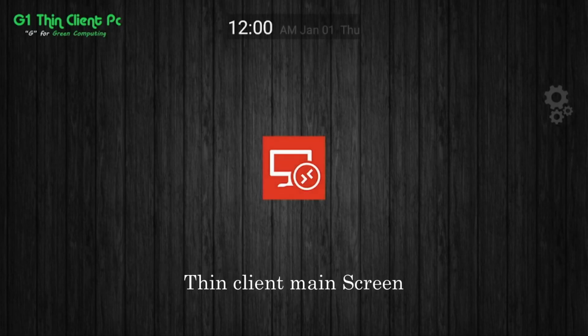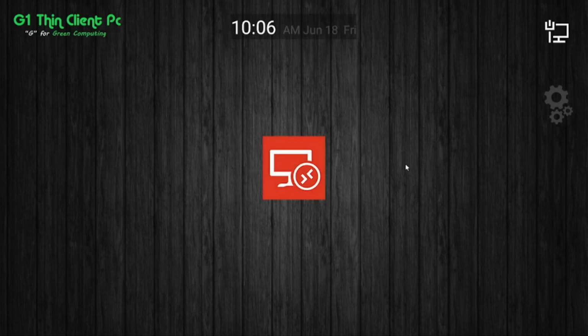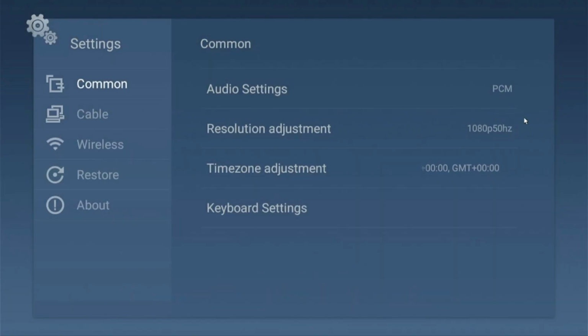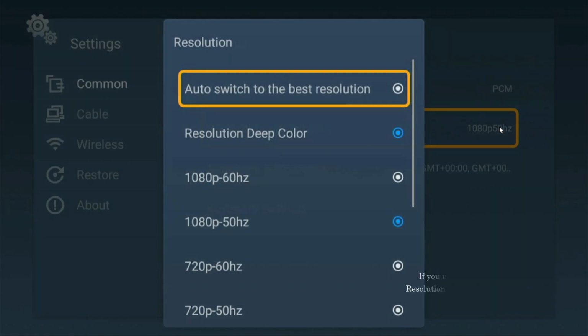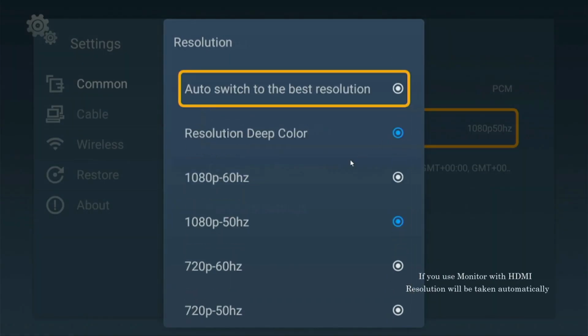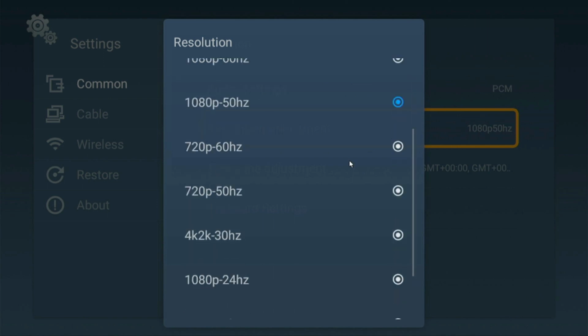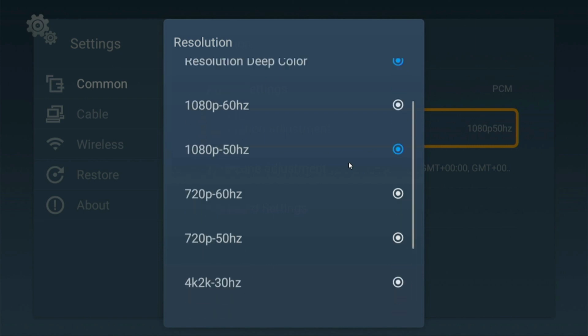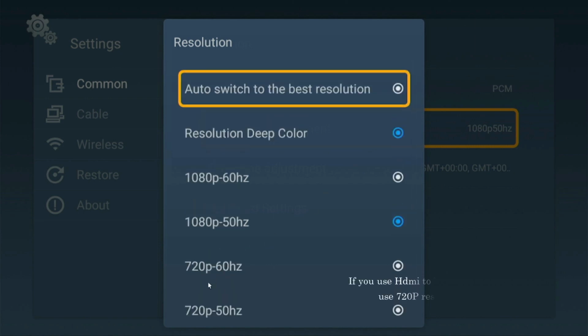Thin client main screen. Go to settings for device setup. If you use a monitor with HDMI, the resolution will be taken automatically. If you use an HDMI to VGA converter, use 720p resolution.